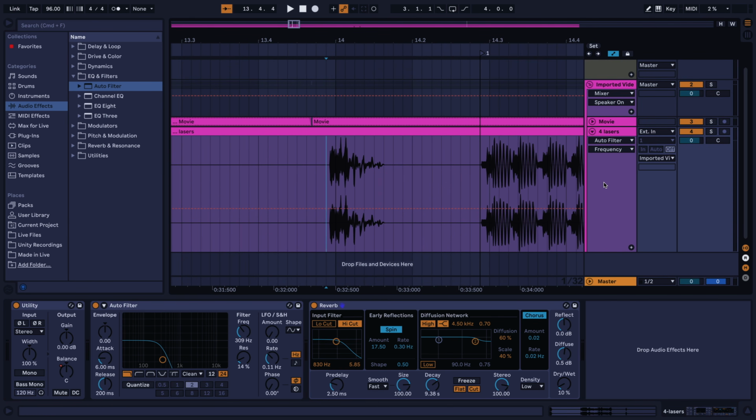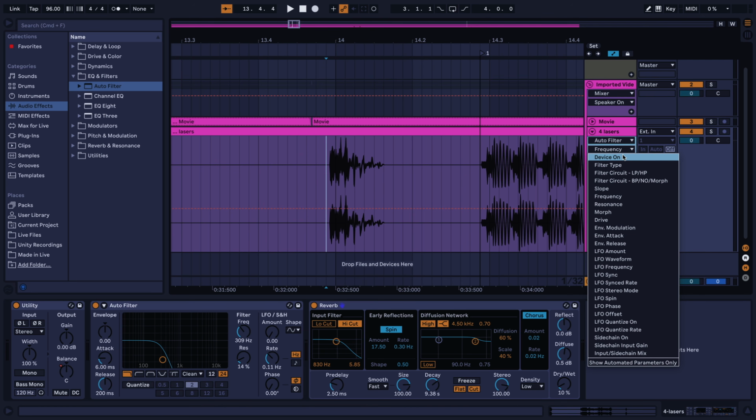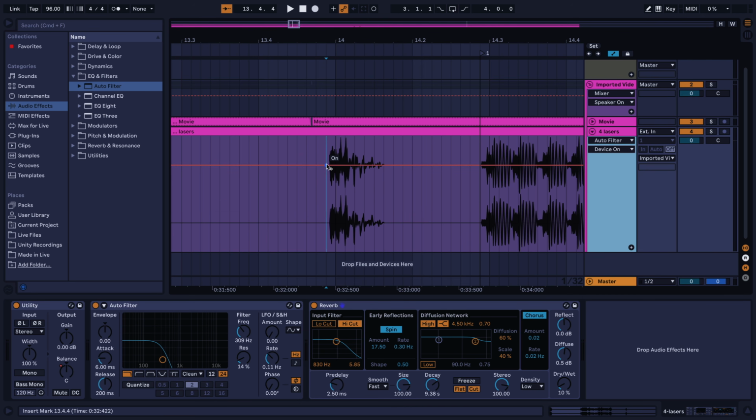I'm going to go to the track, lasers, select auto filter, select device on. I'm going to create a breakpoint here, and then here again. You'll see it says on. I'm going to drag the second breakpoint down. At this point, the parameter changes to off, and the red dot indicates that the parameter has been automated.